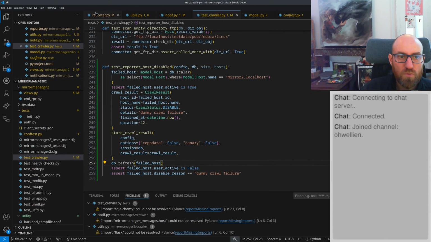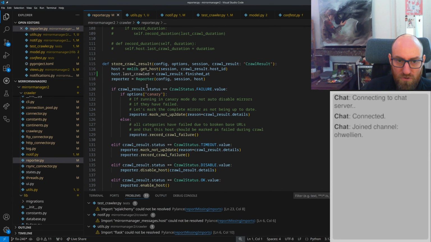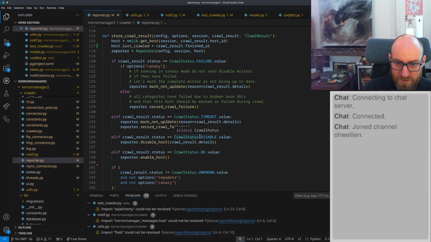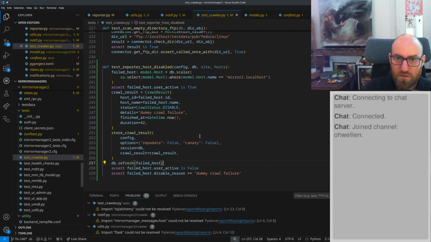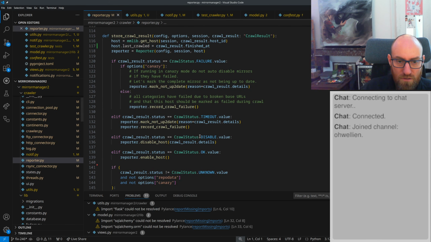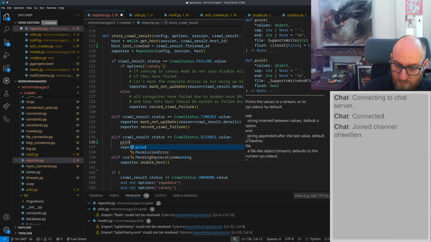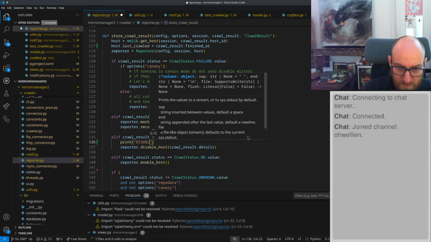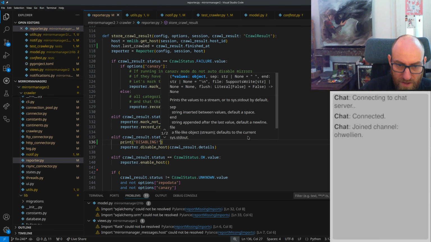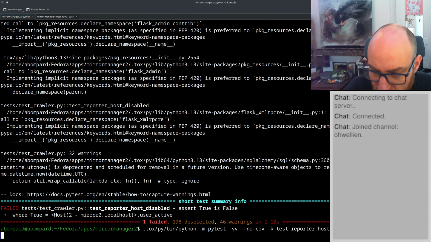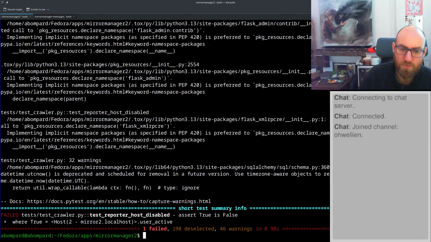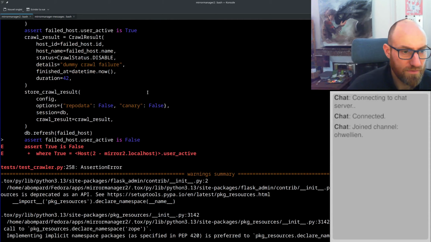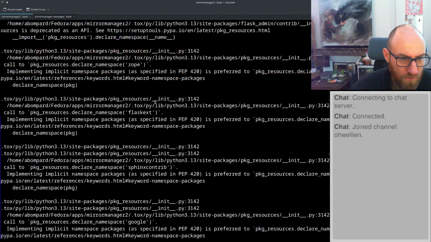So what did happen here? We have crawl status equal disable. It should be disable, right? Did I set it to disable? Yes. So reporter disable host, print disabling. Yay. Try again. Are we getting through this really, or are we going to some other code path? Definitely not going this way.